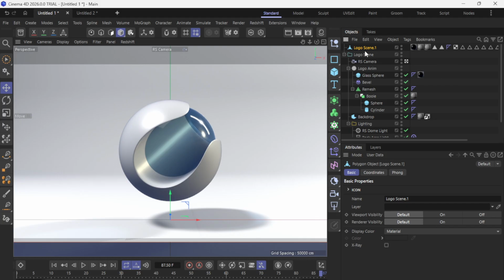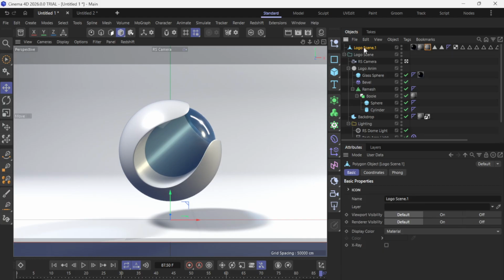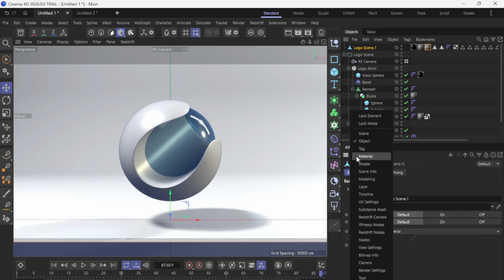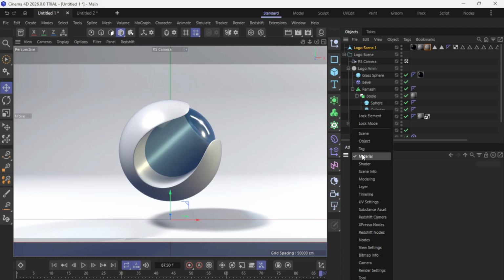Think of tolerance as the maximum distance between points that will be welded. Start small and increase gradually. If the value is too low, some edges might stay separated. If it's too high, you might unintentionally merge details you want to keep. Use the viewport to check for gaps or shading issues as you tweak, and aim for the lowest value that fully closes the seams. Once it looks right, it's time to make everything permanent.